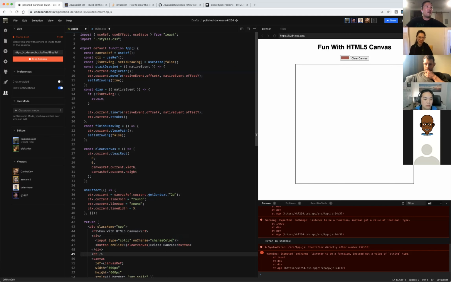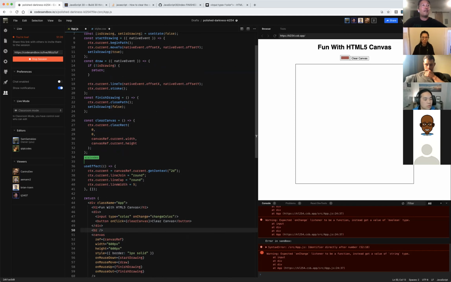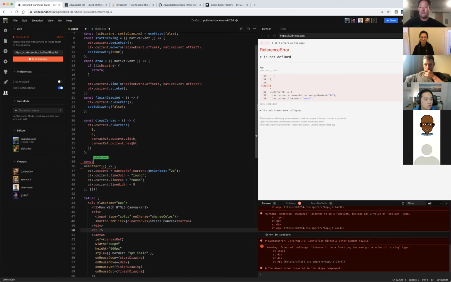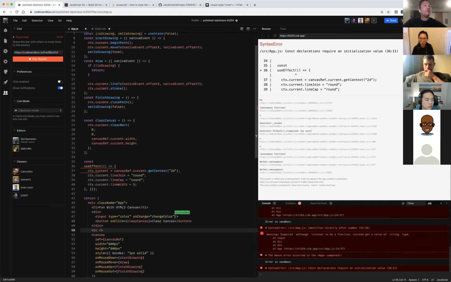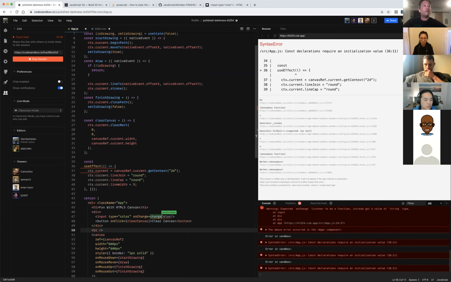So you actually have to make the function though, just like how you did with the button. You just put the string changeColor. You have to make it a reference to a function. Oh, it's not a string. Okay. Yeah. changeColor.